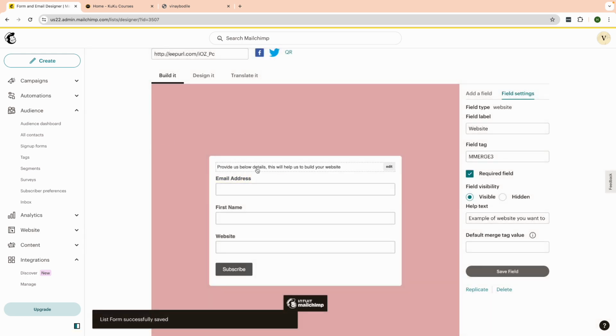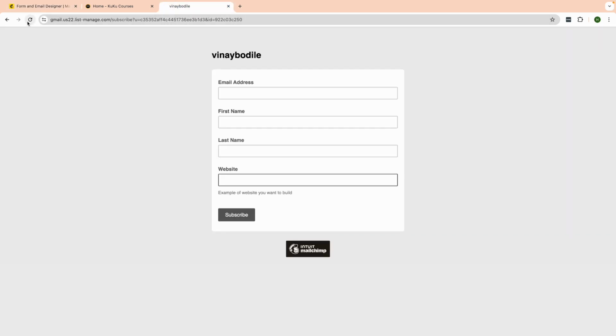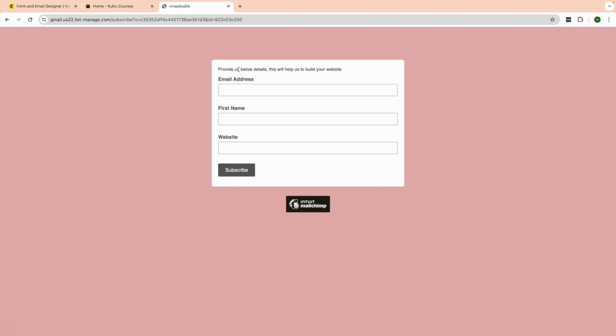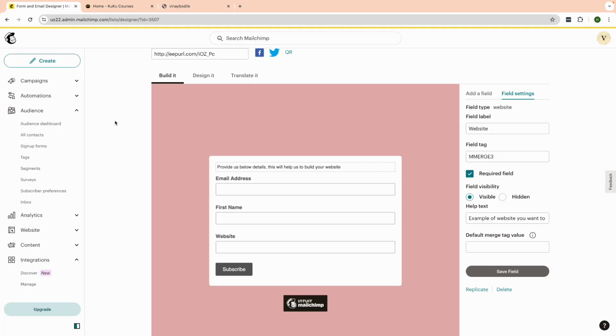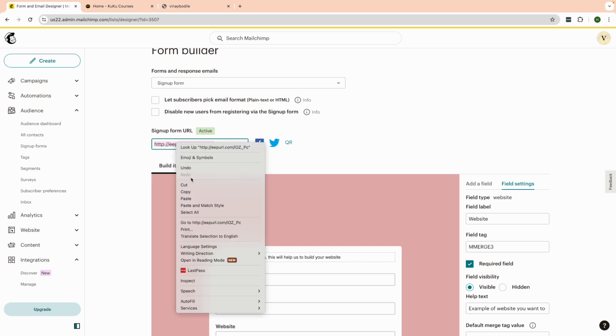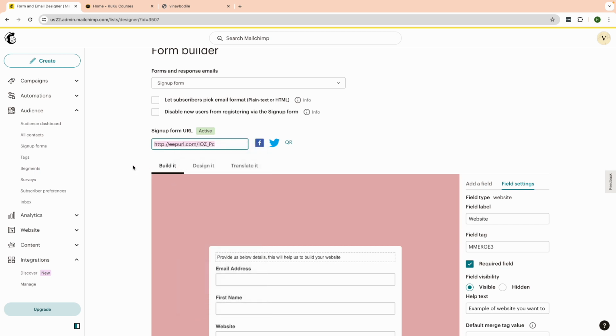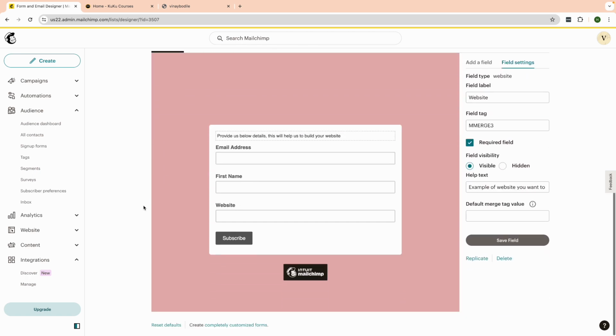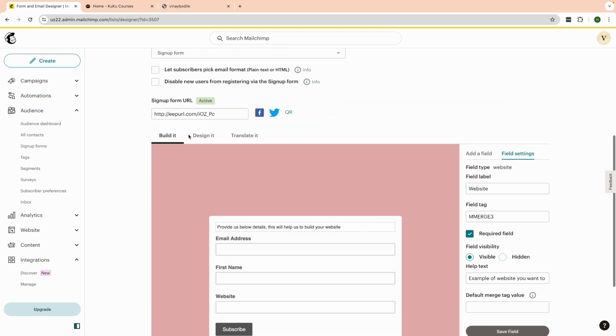Awesome. So you can see you have got this text. You can just go here, refresh it, something like this. So that's how we can create the form. And of course, wherever you want to use this form, just copy this URL and share it to collect the information. So you can see this is the form we have created.